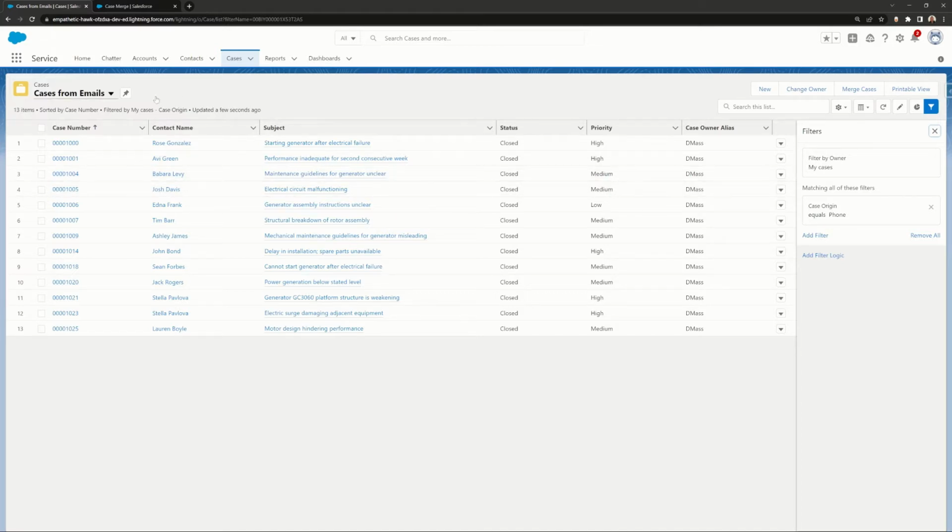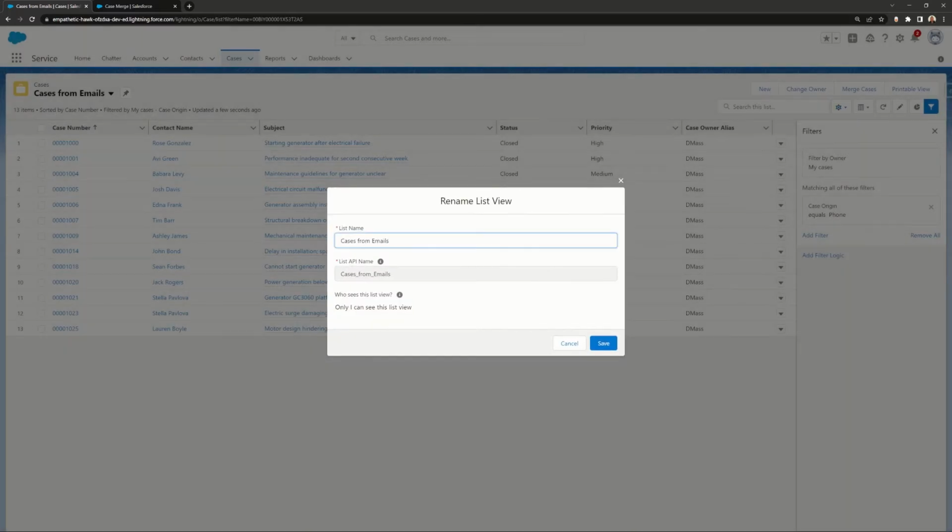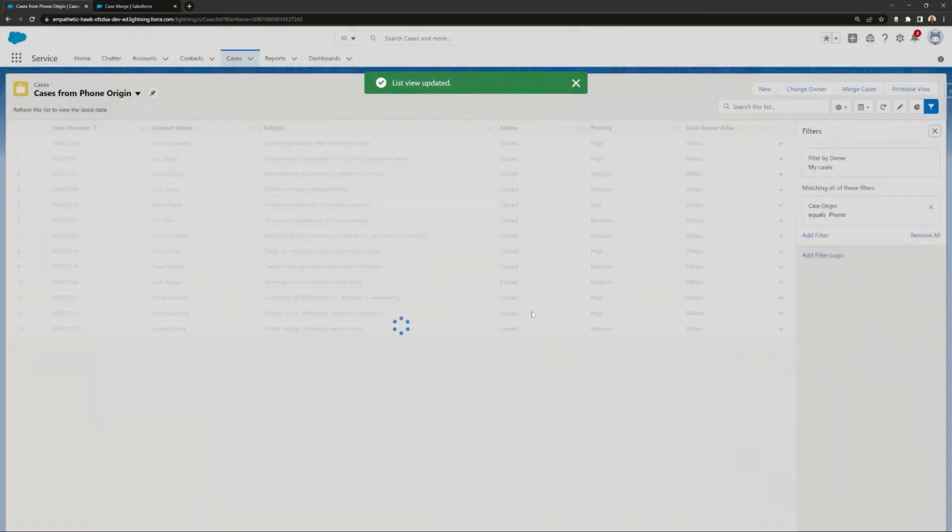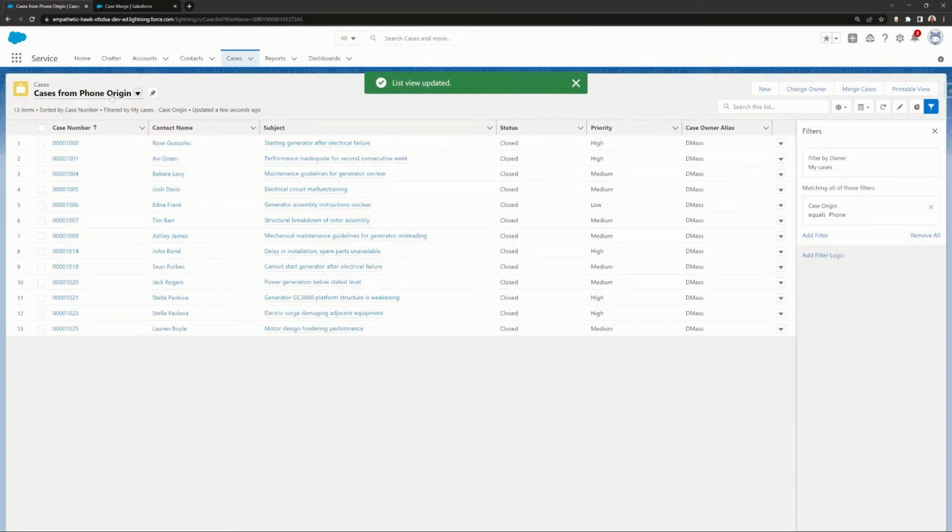But the name's a little bit wrong. So what we'll do now is just go to the list view controls. We'll go into rename and we're just going to change this to cases from phone origin. And we'll just hit save there. So as you can see, we now have that list view.